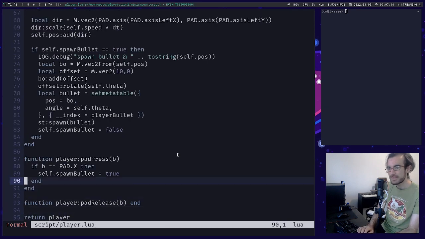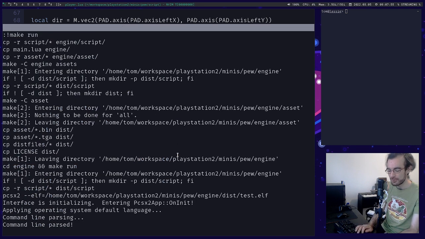Okay, so this is getting better. Let's up this offset again. Let's put it back at 30, I think. Maybe we should actually do self.height, right? It spawns, it comes out the nose of the player.